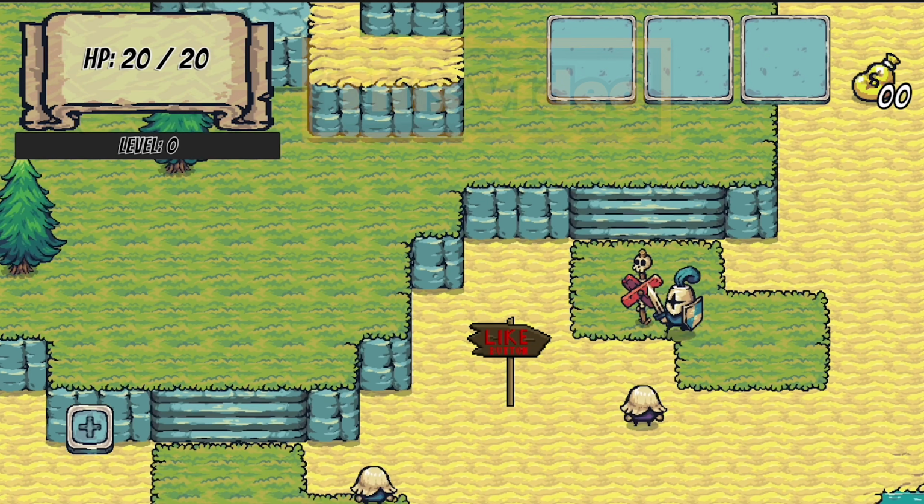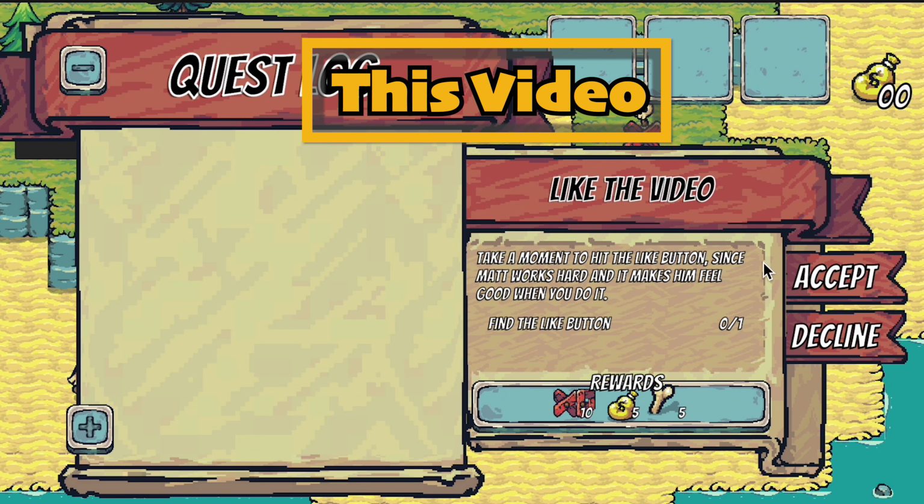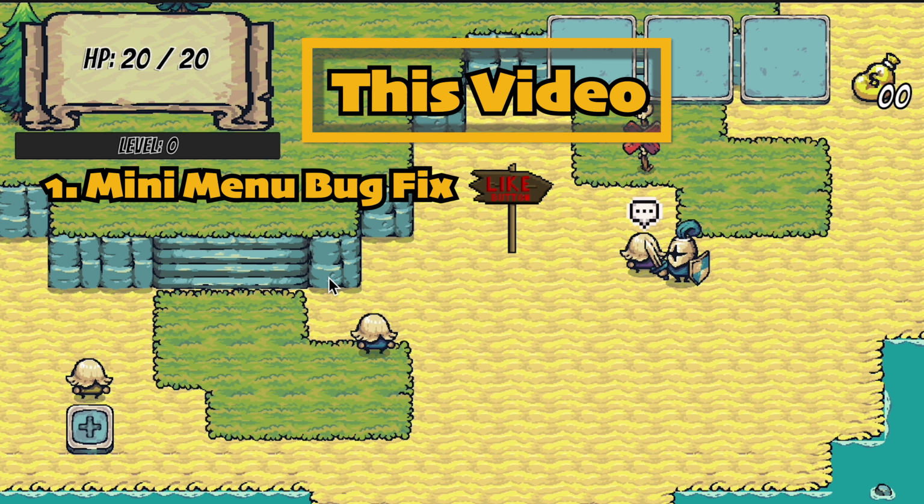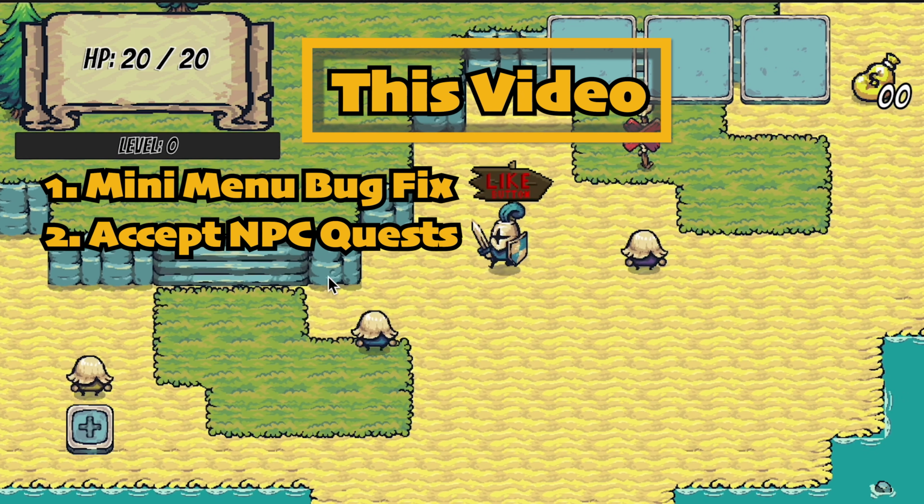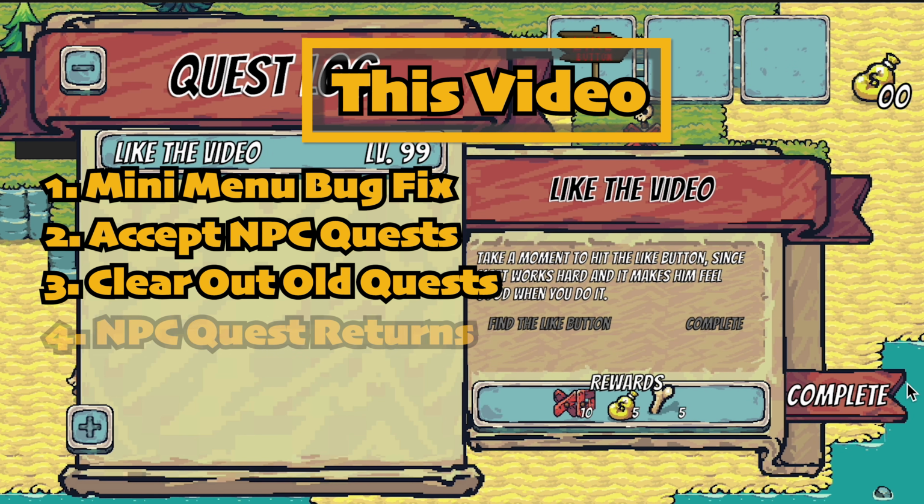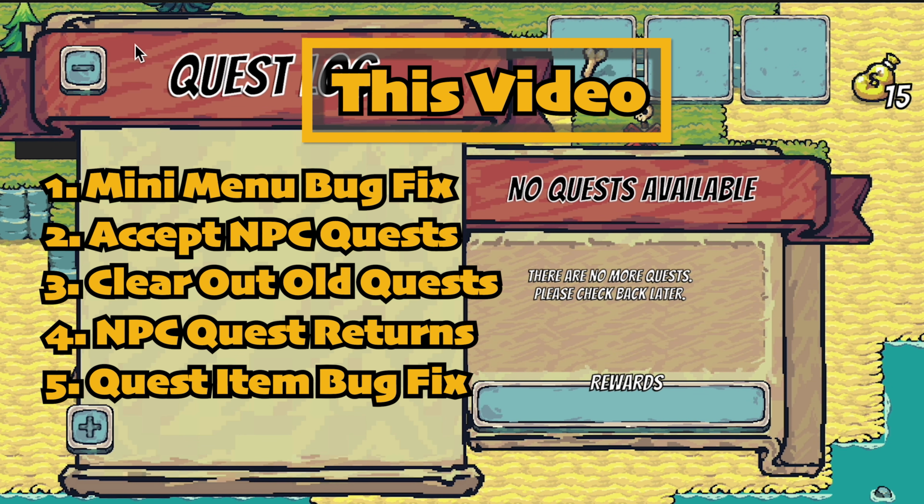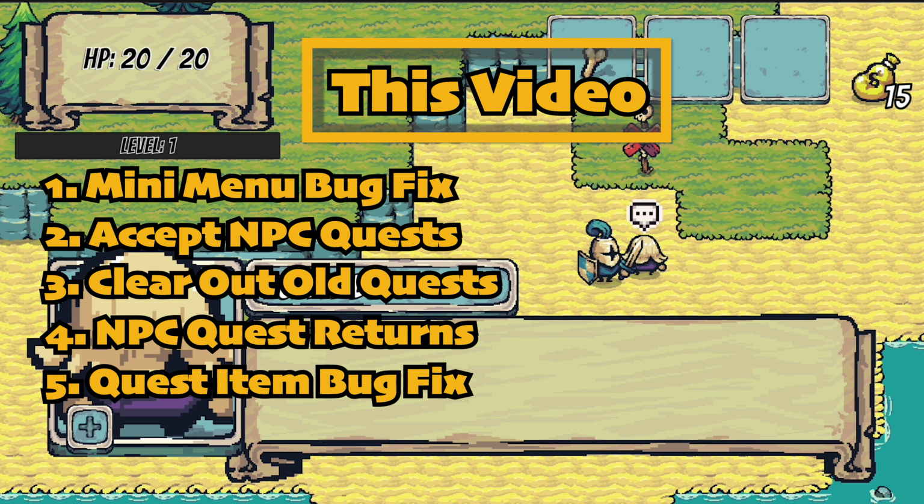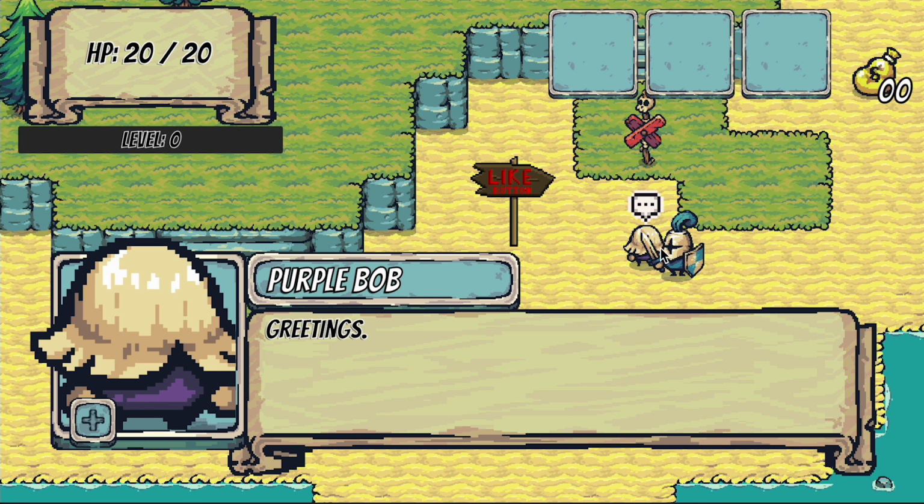There's going to be a total of 5 different chapters to this one, ranging from fixing some UI manager bugs to accepting quests, deleting quests so we don't get duplicates, making it so we can turn them in, and finally fixing a bug that's been around for a little while about getting and giving items when we complete quests. Anyways, there's a lot to do, so let's just get started.